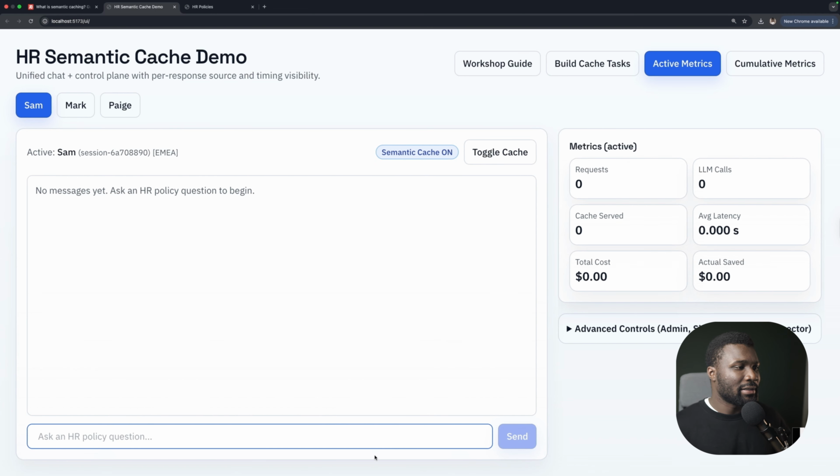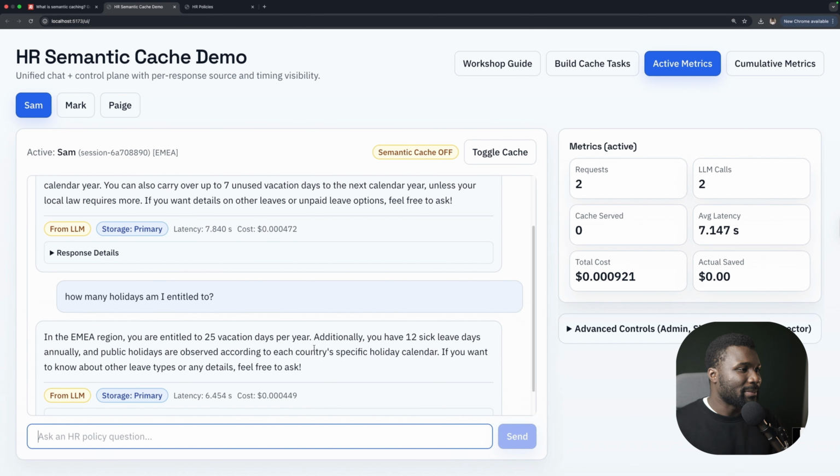If I ask a similar question, which should technically get the same answer, like for example, how many holidays am I entitled to? This still goes to the LLM, because LLMs by nature are stateless. They don't remember what you've asked in the past. And you can see you get the same answer but with slightly different voicings from the LLM.